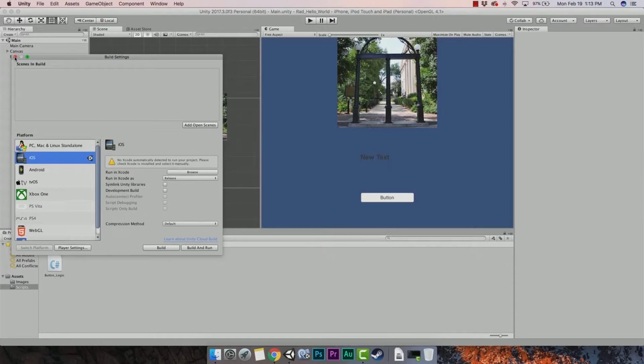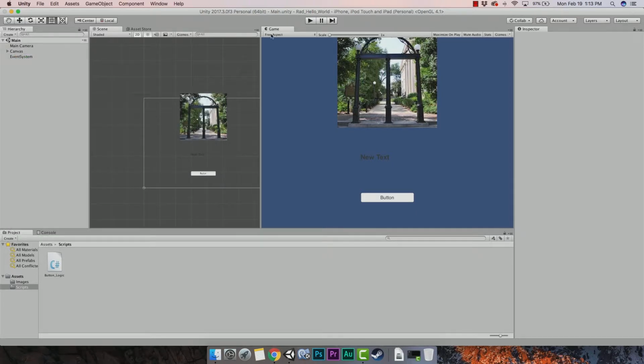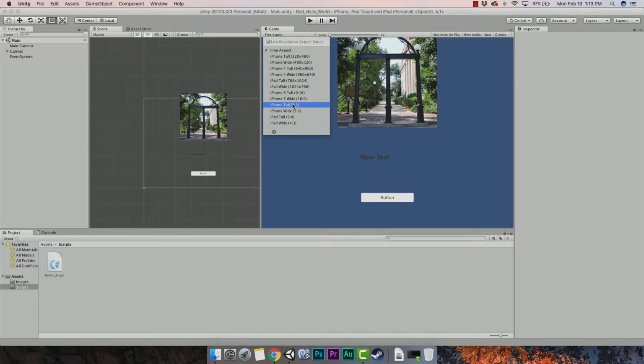And to further show that this is an iOS build, I'm going to close this. If we go to the game scene here, right now this is set to free aspect, but as you can see, we have different options for different resolutions of iOS devices. So we have iPhone tall, iPhone wide, iPhone 4 tall, and we go all the way through. They have iPhone 5, and regular iPhone tall, iPhone wide, iPad, and these, and you can see the ratios here.